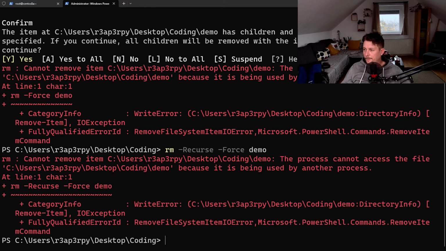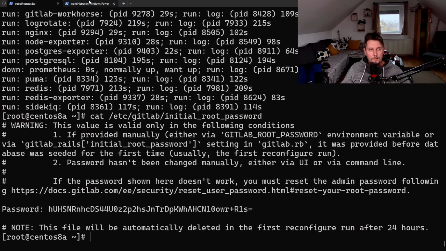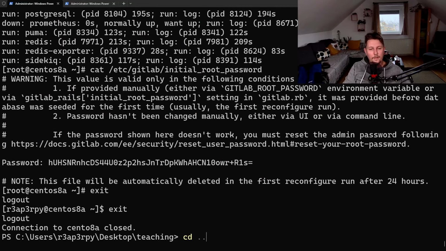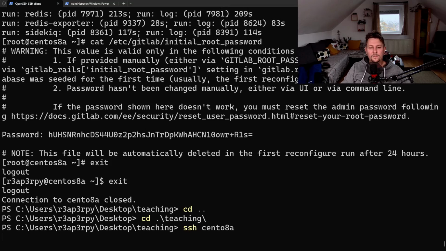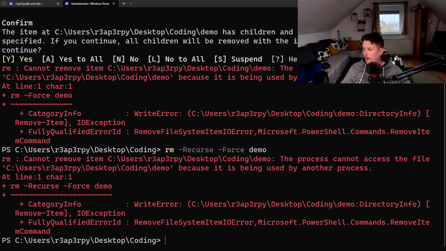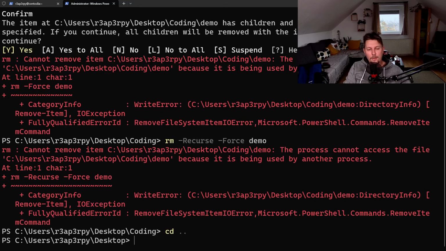What? It is used by another process. Maybe here? No. What is using my file or code? Let's clone it somewhere else.